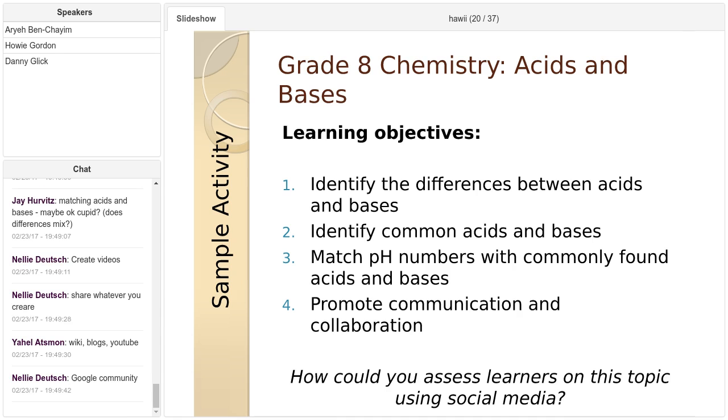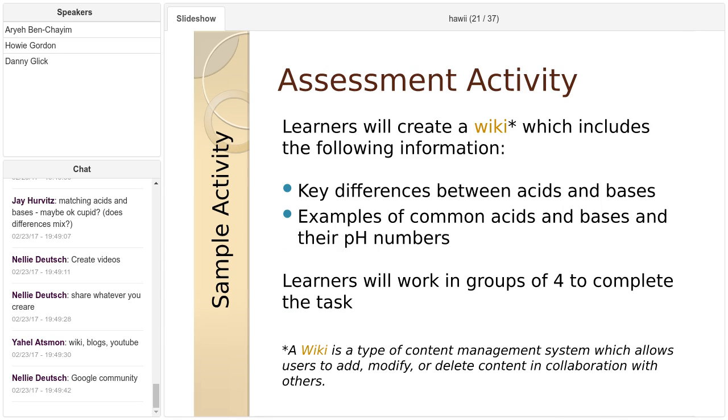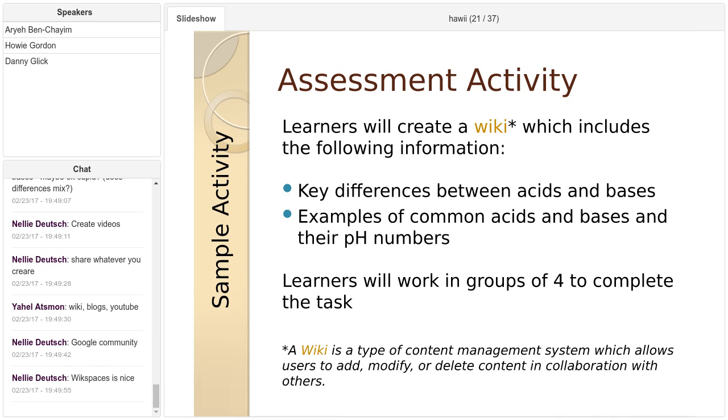Which brings me to my next slide. Students can create a wiki page, or a wiki, which includes the following information: the differences between acids and bases, and examples of common acids and bases and their pH numbers.